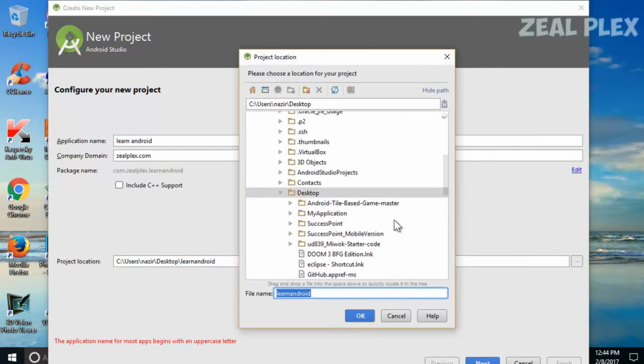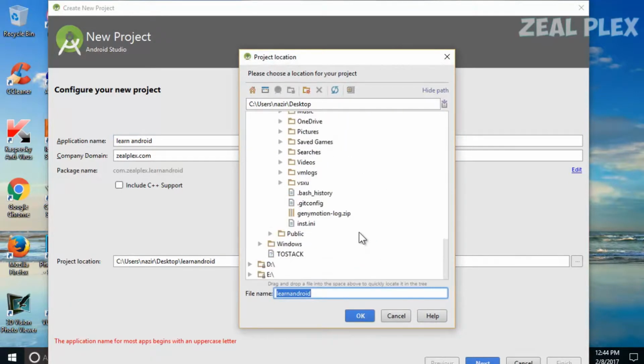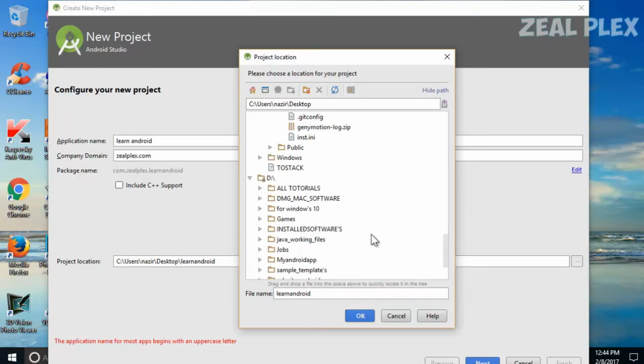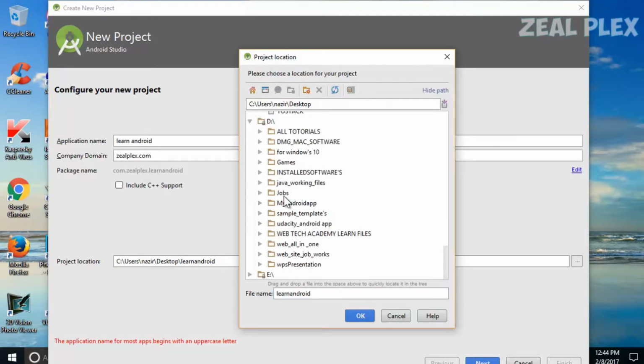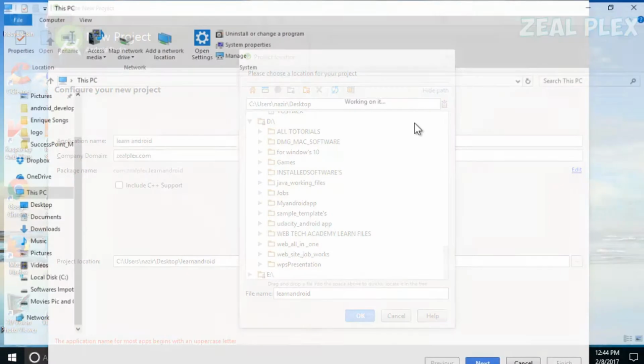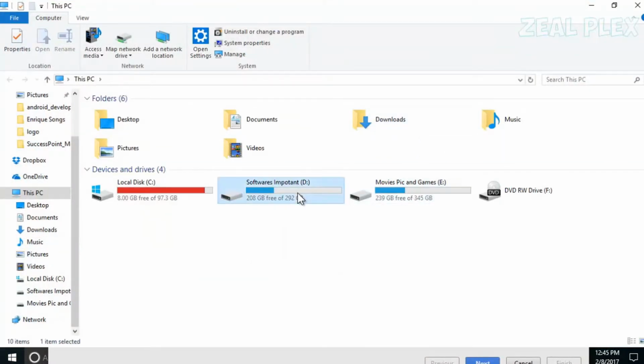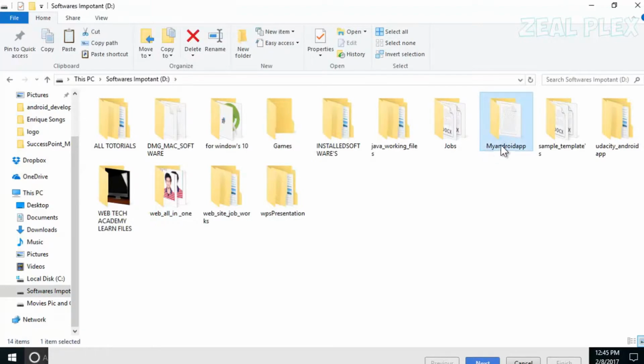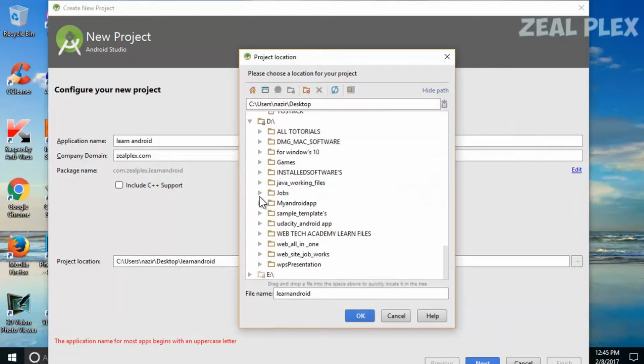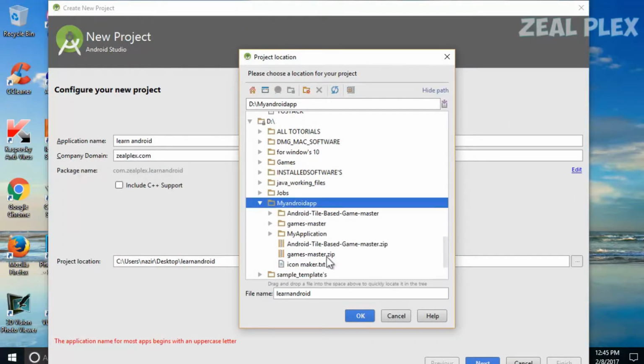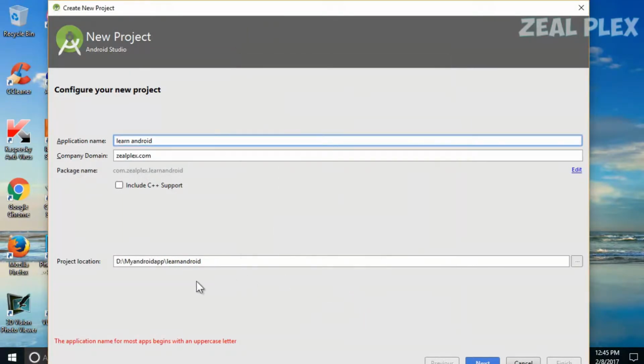I don't want that, so I'm going to go inside the D drive, for example, and then let me see, go to This PC, and create over here my Android application. Here it is inside my D drive. Inside my D drive, my Android application, click over here and then hit OK. Install my application on that one.